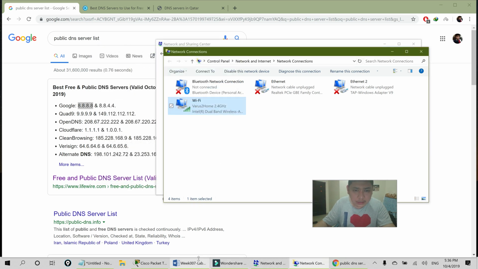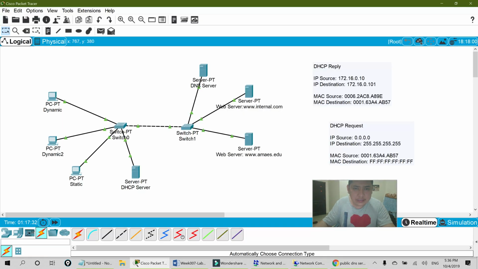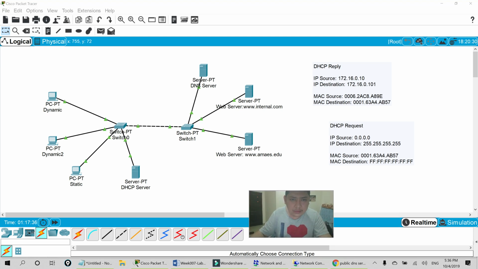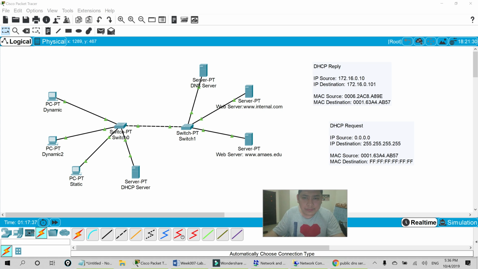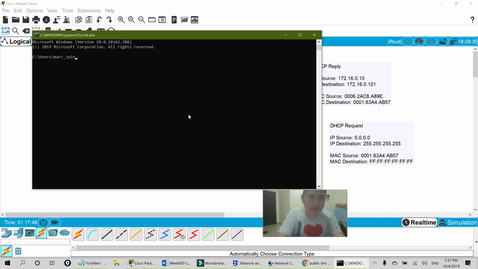Actually, we can either use a DNS server or not. It's not a requirement. But if you will not use a DNS server, you have to memorize all the IP addresses of the websites that you want to visit. Let's say, for example, I'm gonna ping google.com.